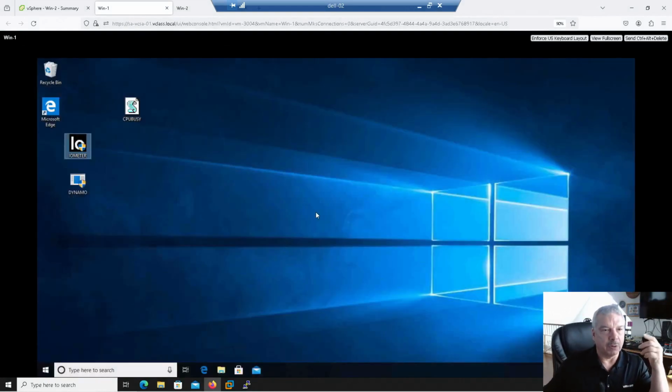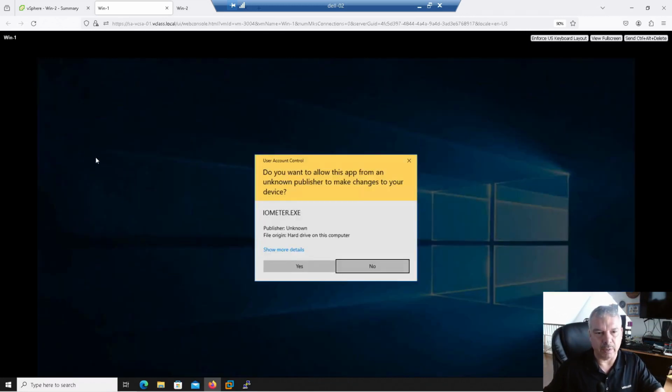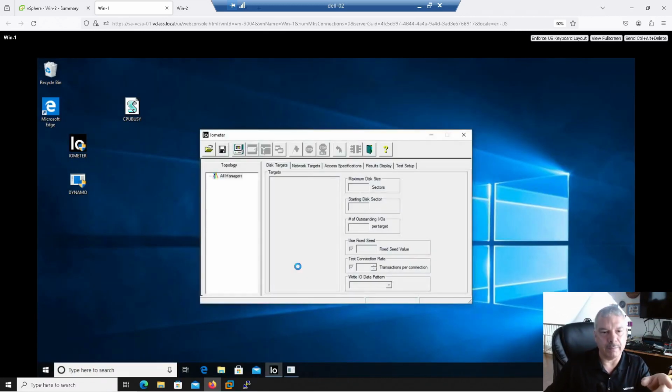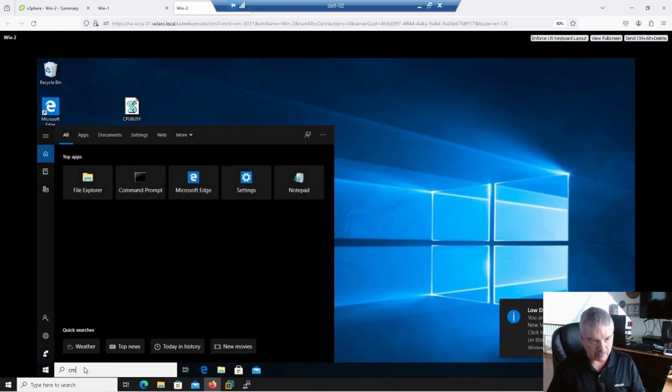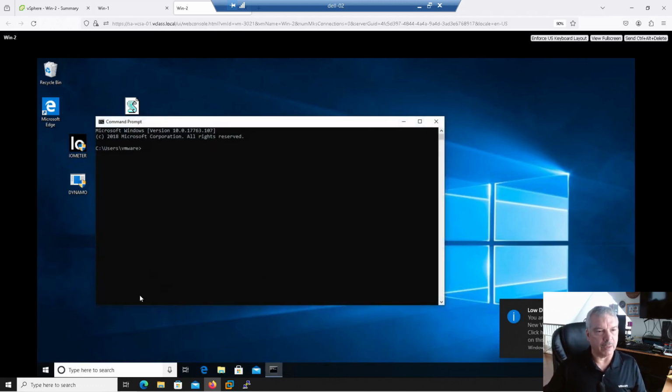All right, so what I want to do is generate some traffic between the two VMs. And there's various ways to do this. I'm just going to use Iometer, right? So I'm going to fire it up on Win1. Great, there we go, it's fired up. Now I'm going to go to Win2, and I need to run, again, this is client-server technology, right?